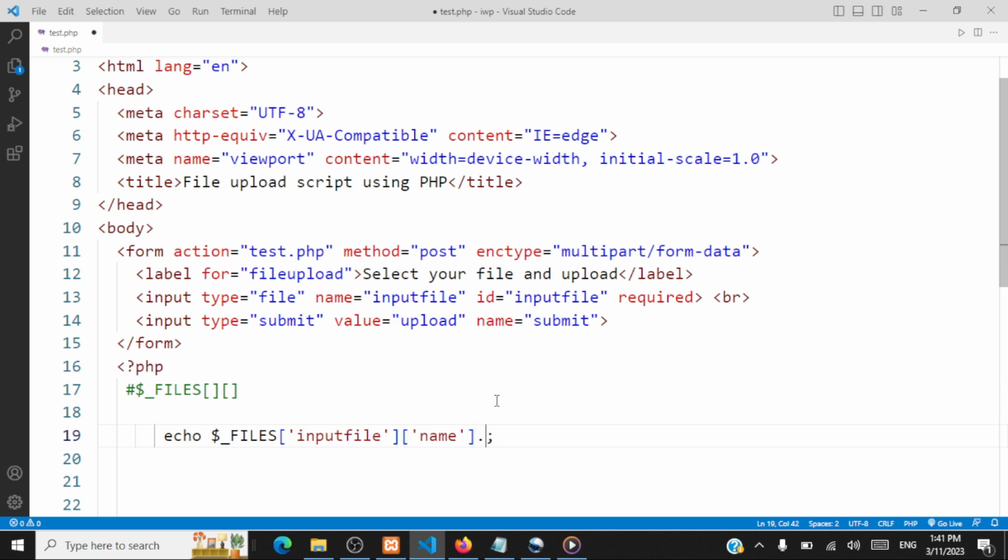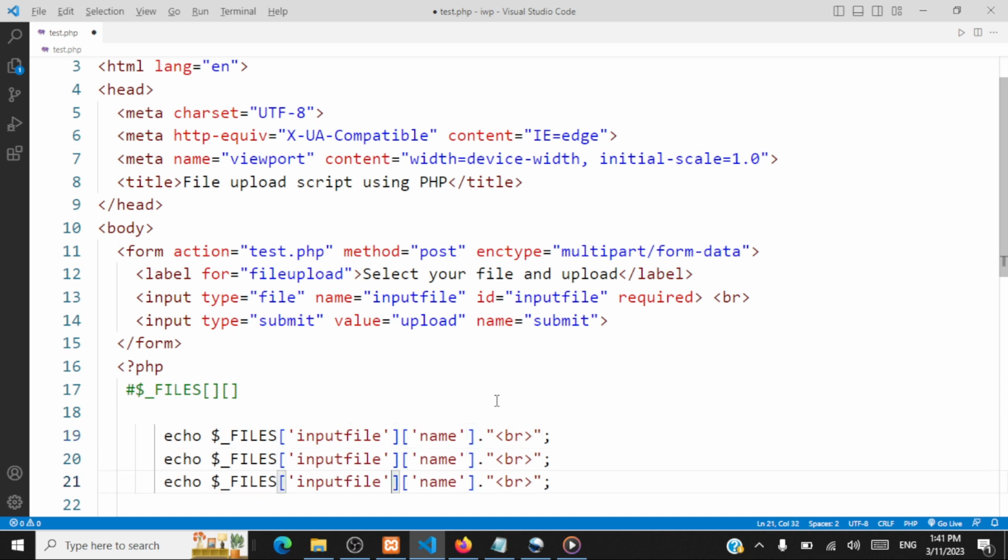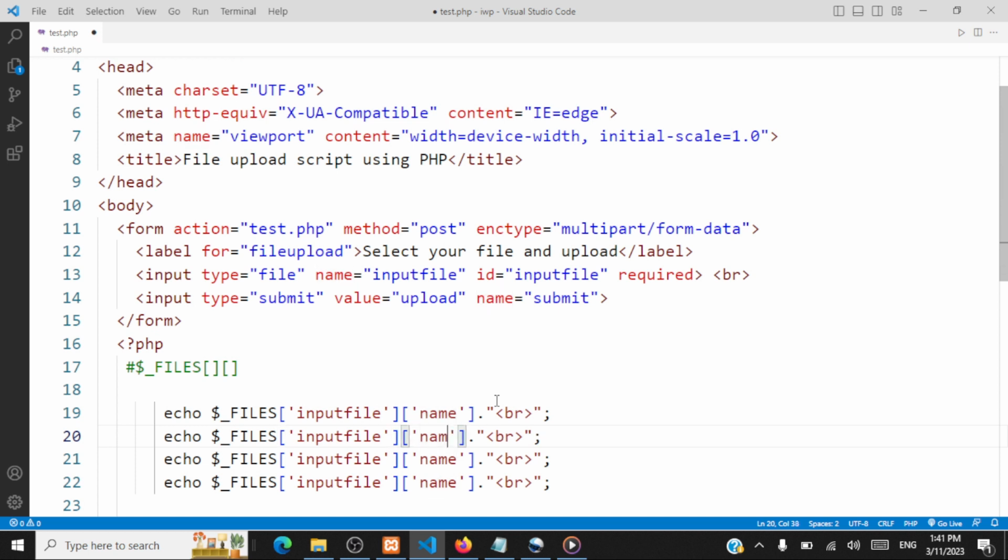Maybe we'll include a break tag so that every value is printed on a new line. Next, we'll echo a few more parameters, like the type of the file that's getting uploaded, the size of the file, and then we'll also echo the temporary directory where the file is stored.